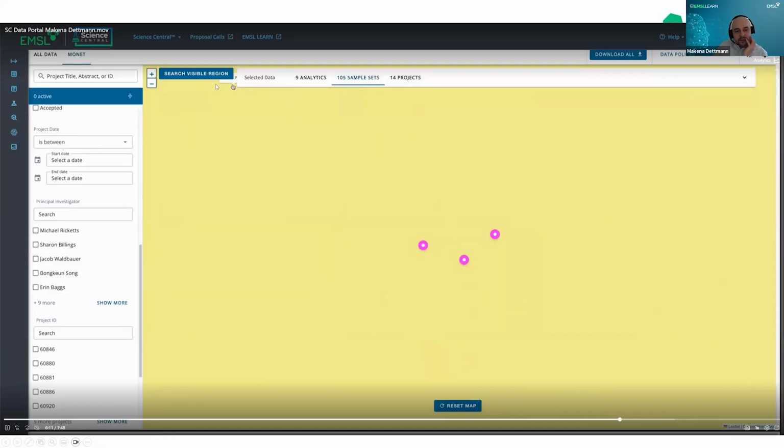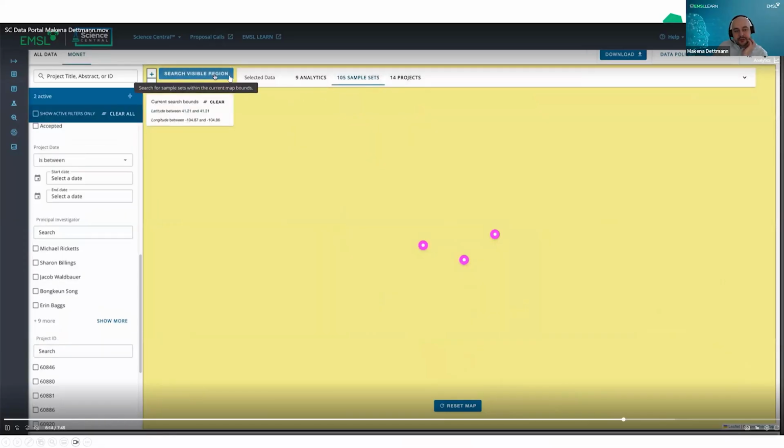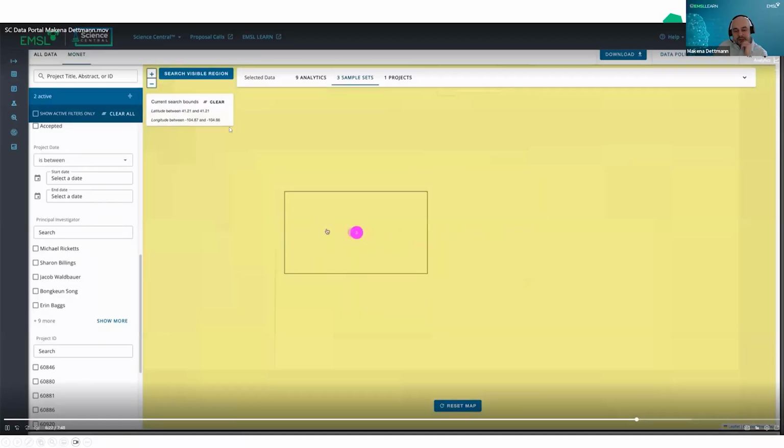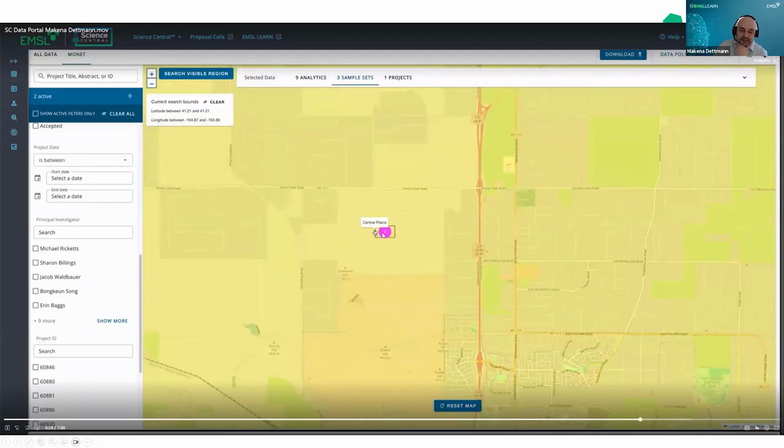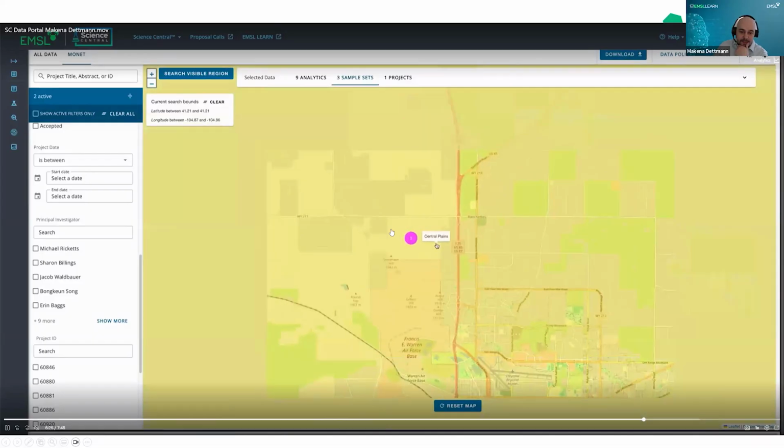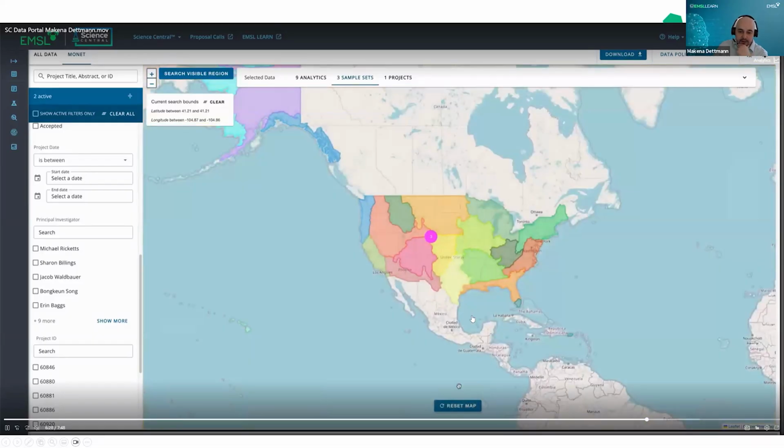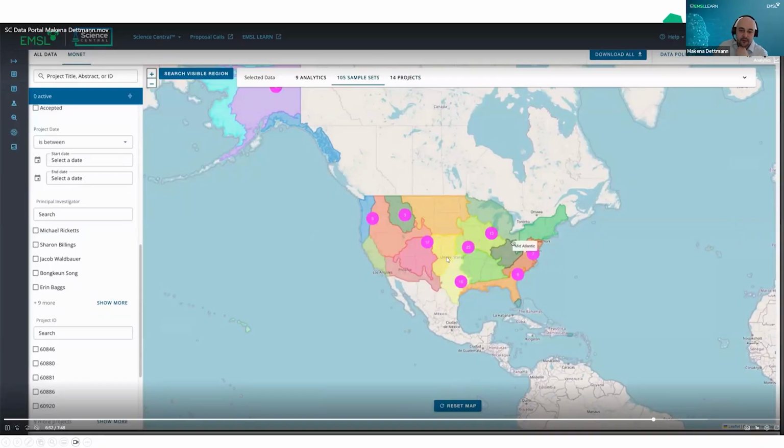If you click the search visible region filter, you'll see the sample sets drop to 3. And now we have a search bounding box. If we zoom out, we can see the size of that box. It's pretty small. If we want, we can just hit reset map and then clear that to get all of our sample sets back.